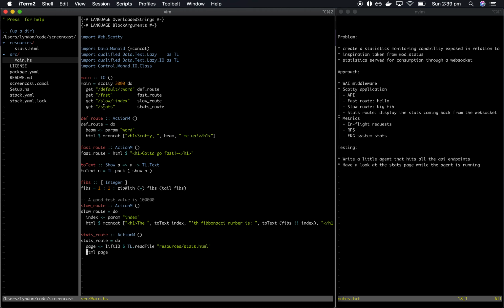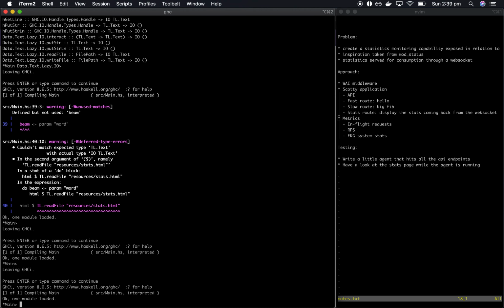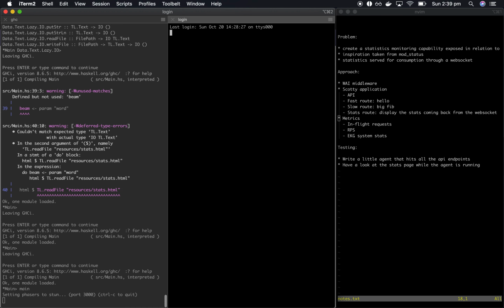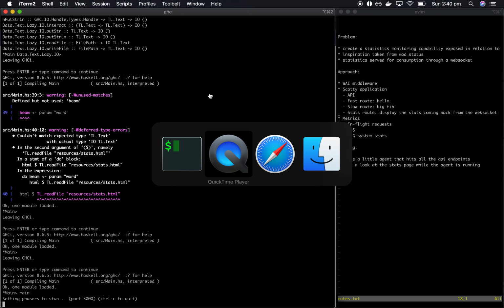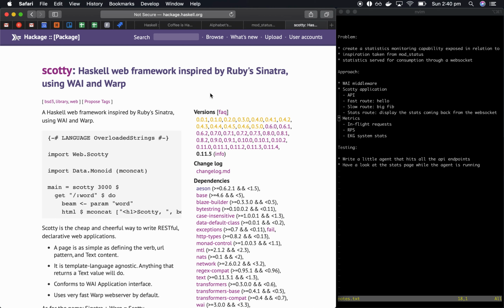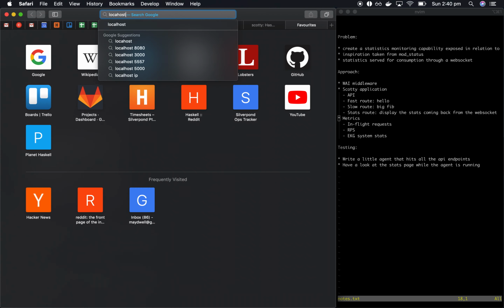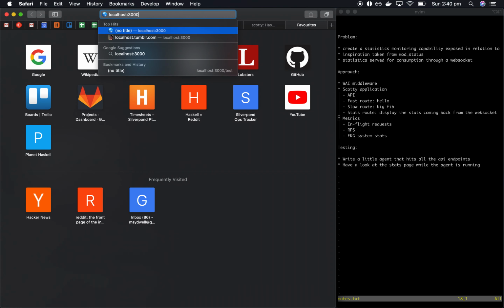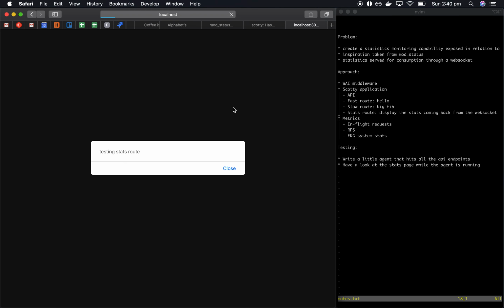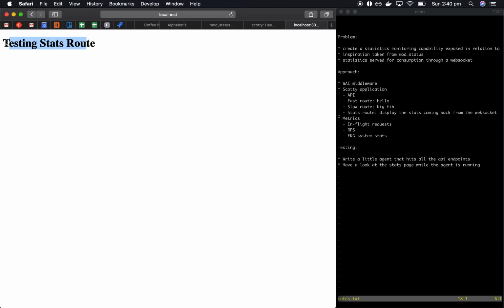So our route is going to be /stats. Let's serve it up. And then we will say, if we've still got our curl, there it is. So it comes back okay. And I assume if I hit this in the browser, there it is. We've got our lovely alert, and our lovely H1.